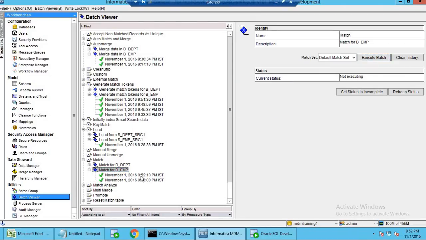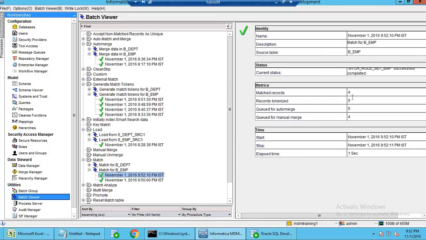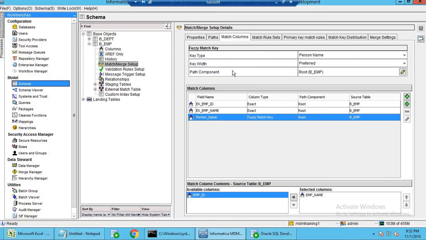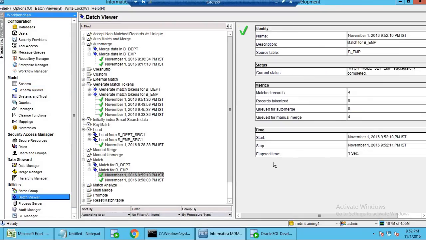Let's see how many match candidates it is finding. So this time, see, it identified only 4 match pairs, right? So I told you, as per the configuration with different key width, it will generate a different number of tokens, and the number of matching pairs can also vary. Always keep in mind. Okay, so here you see that we received only 4 match candidates.